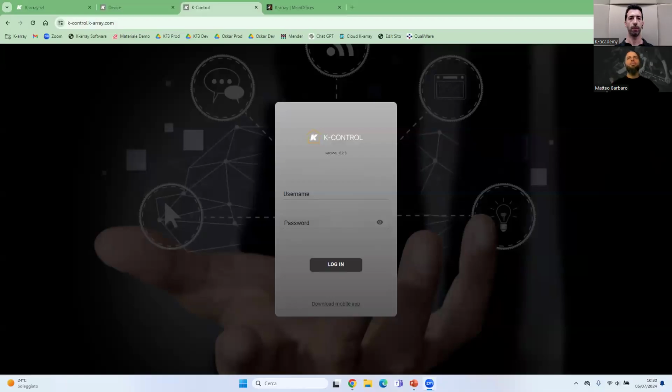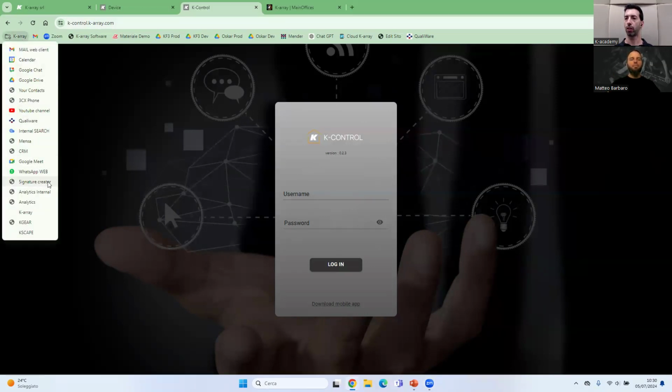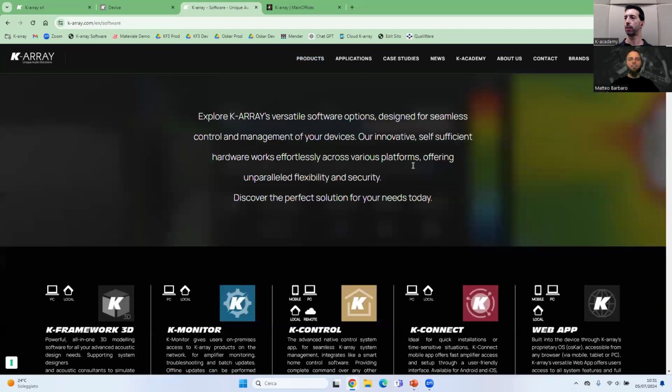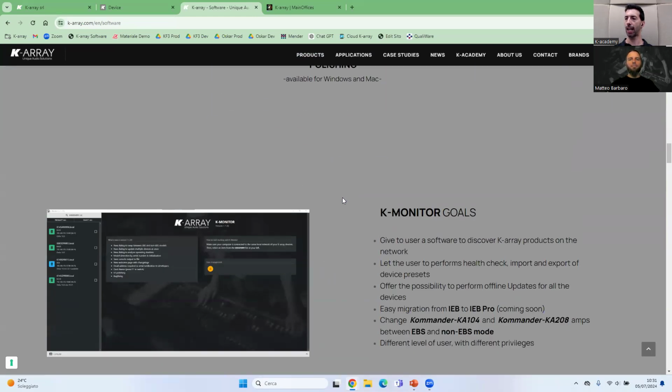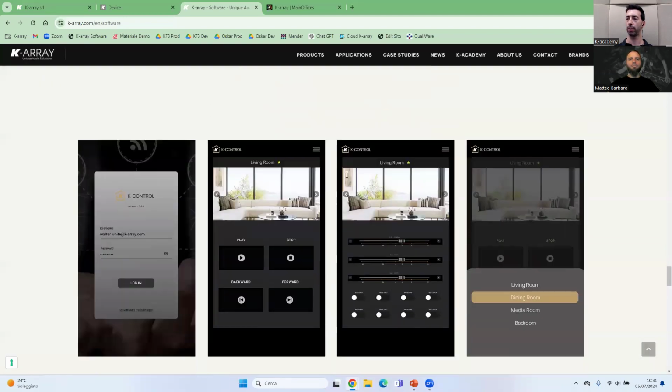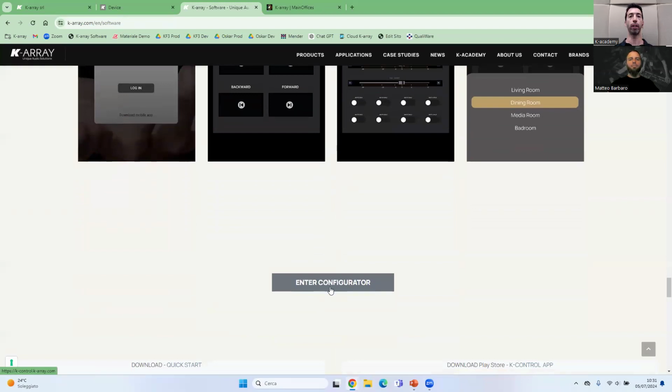I will share my screen. Here we go. Fantastic. So kcontrol.karray.com. You can reach the K-Control configurator already from our website. So if you go to K-Array products software, there is all our software. The K-Cloud is in the process of being added. And of course, there is the K-Control and its configurator.